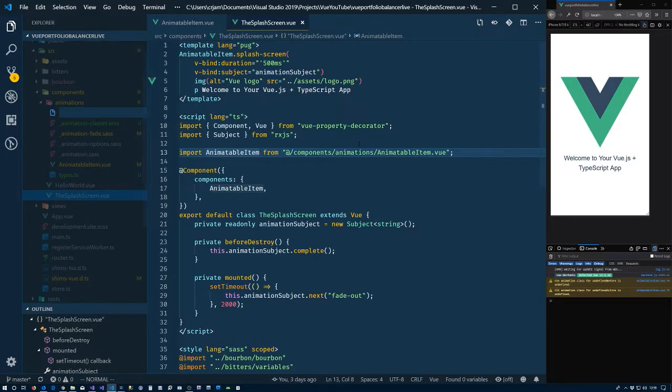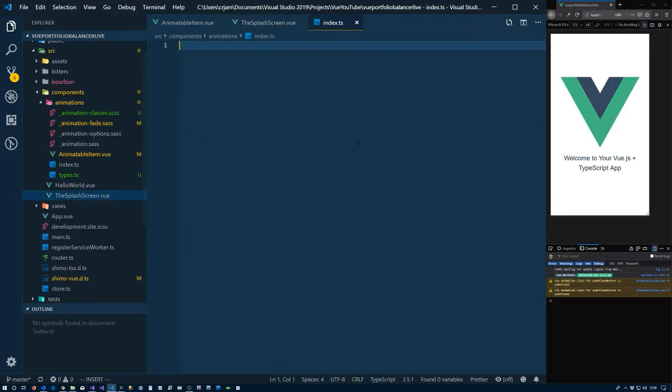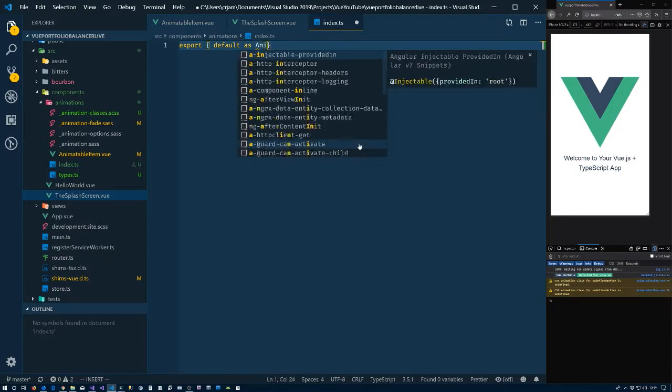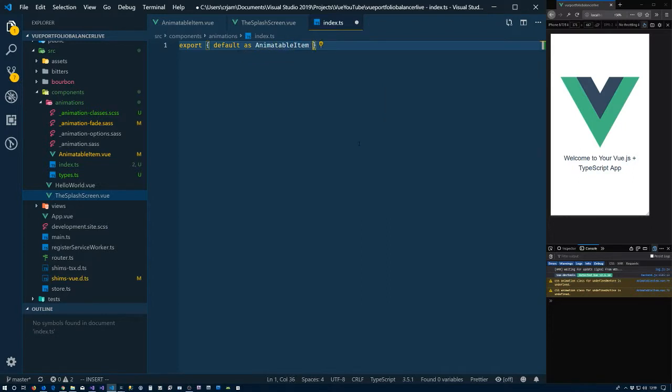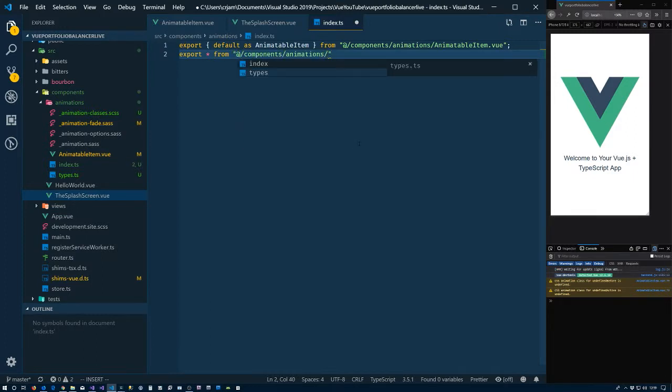So inside of animations, we're going to create an index.ts file just to make it easier to import and export all this stuff. Plus I don't like default exports to begin with. So we'll export the default as animatable item, and that of course comes from components/animations/animatable item.view. And then we're also going to export star from components/animations/types. Save that.